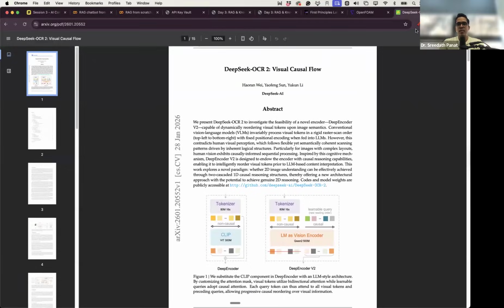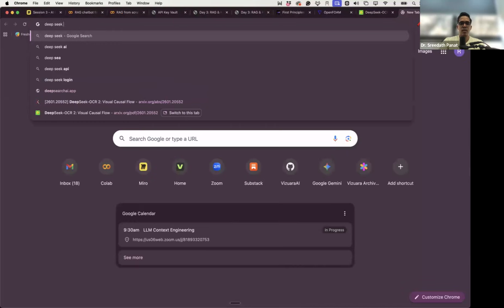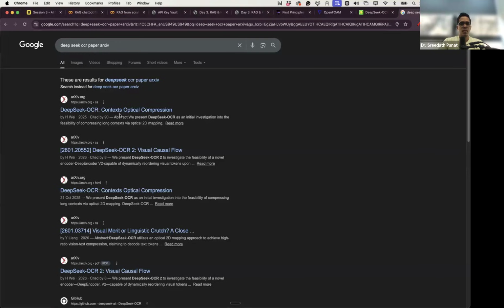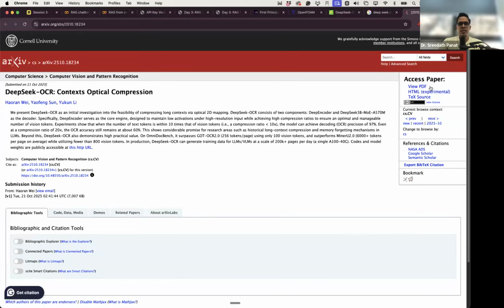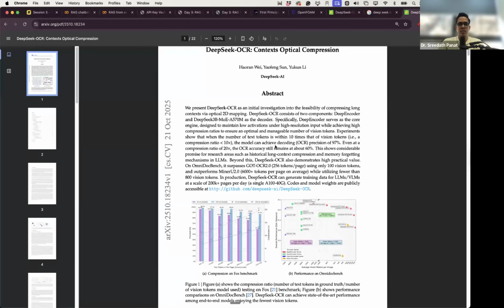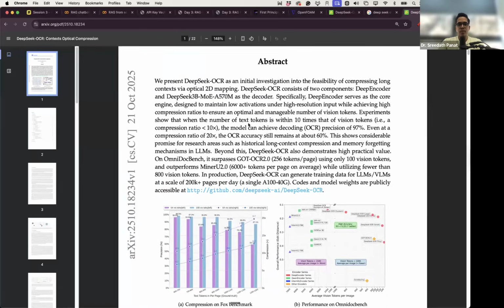I think there was a first paper. Let me just find it. Yeah, this one, the context optical compression paper. This is the first paper in the series of DeepSeek OCR papers. But just read this one line. Experiments show that when the number of text tokens is within 10 times that of vision tokens, that is, a compression ratio less than 10, meaning vision tokens are 1/10 of the text tokens, the model can achieve decoding OCR precision of 97%. Even at a compression ratio of 20x, the OCR accuracy still remains at about 60%.